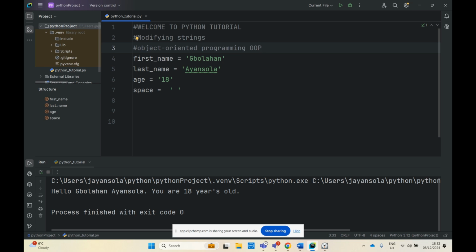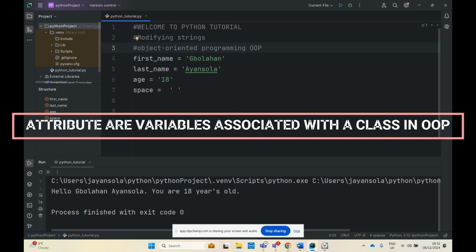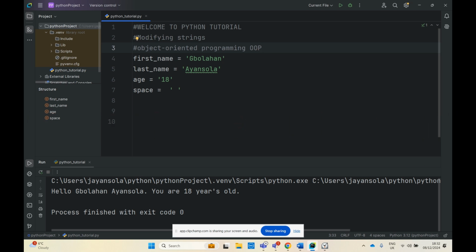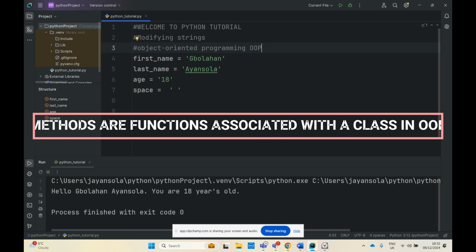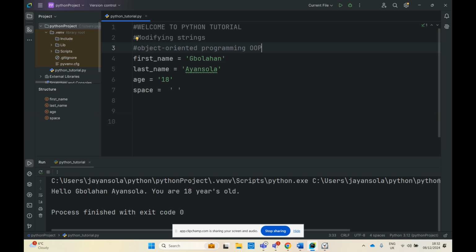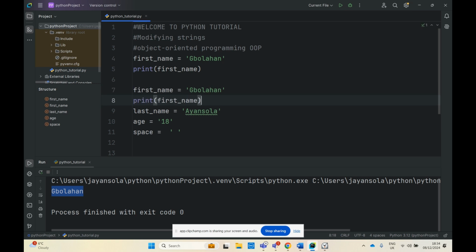An attribute in this case will just be a variable, and methods are ways that you can modify the attribute, that you can modify the behavior, right? So I will demonstrate this. Because I said strings, I said Python supports object oriented programming.